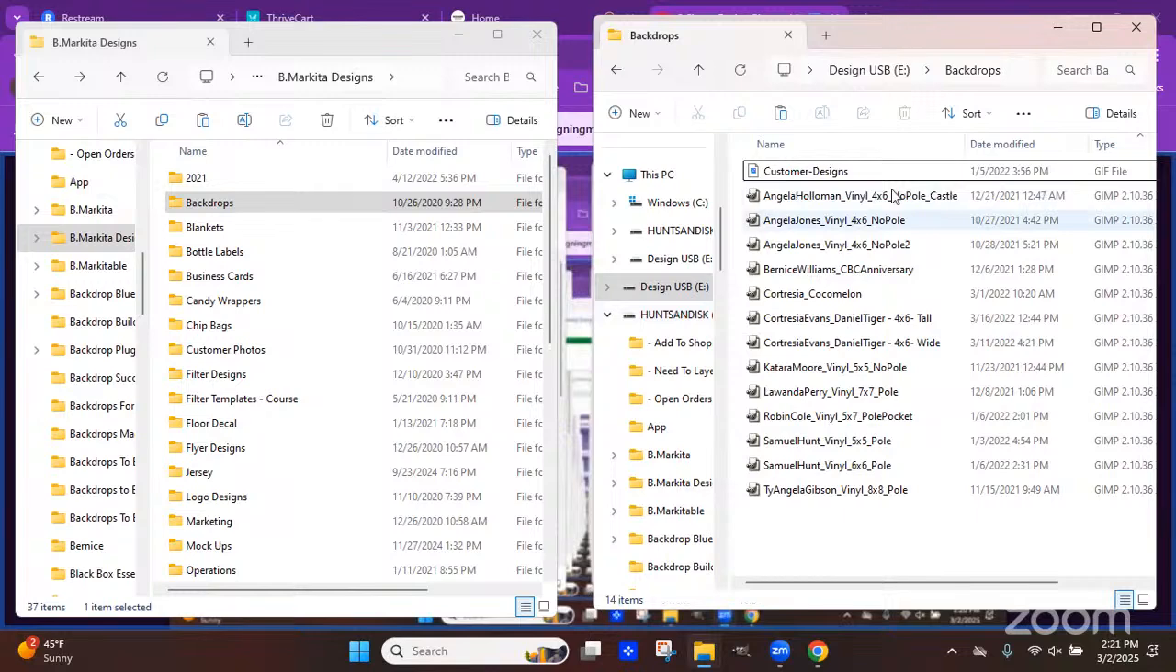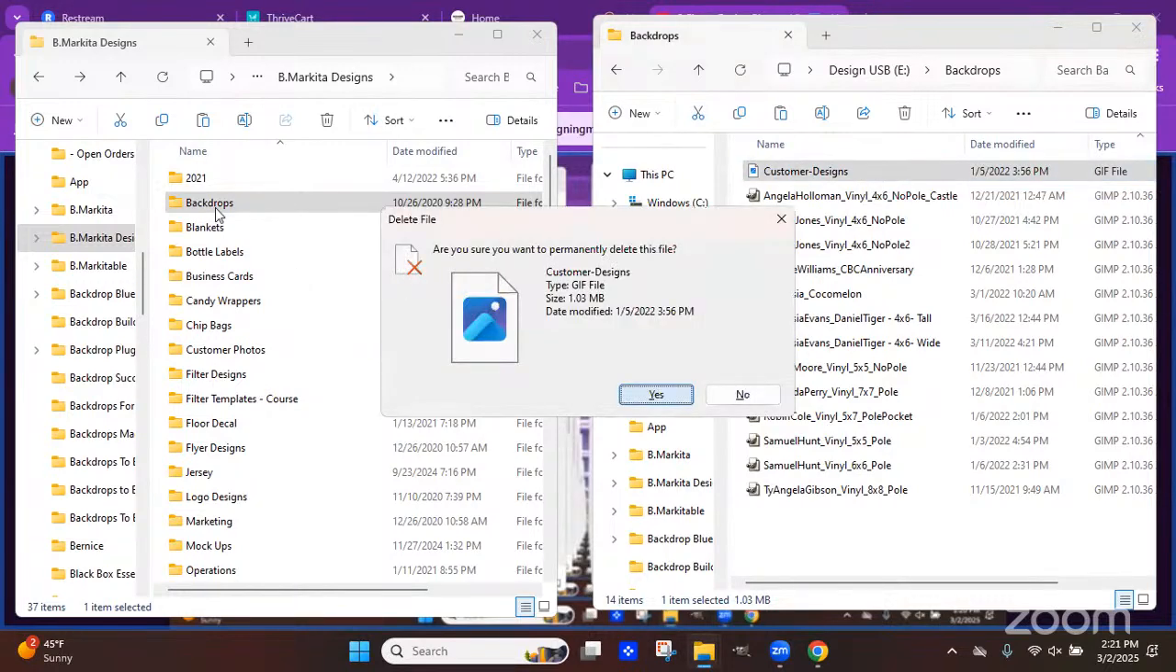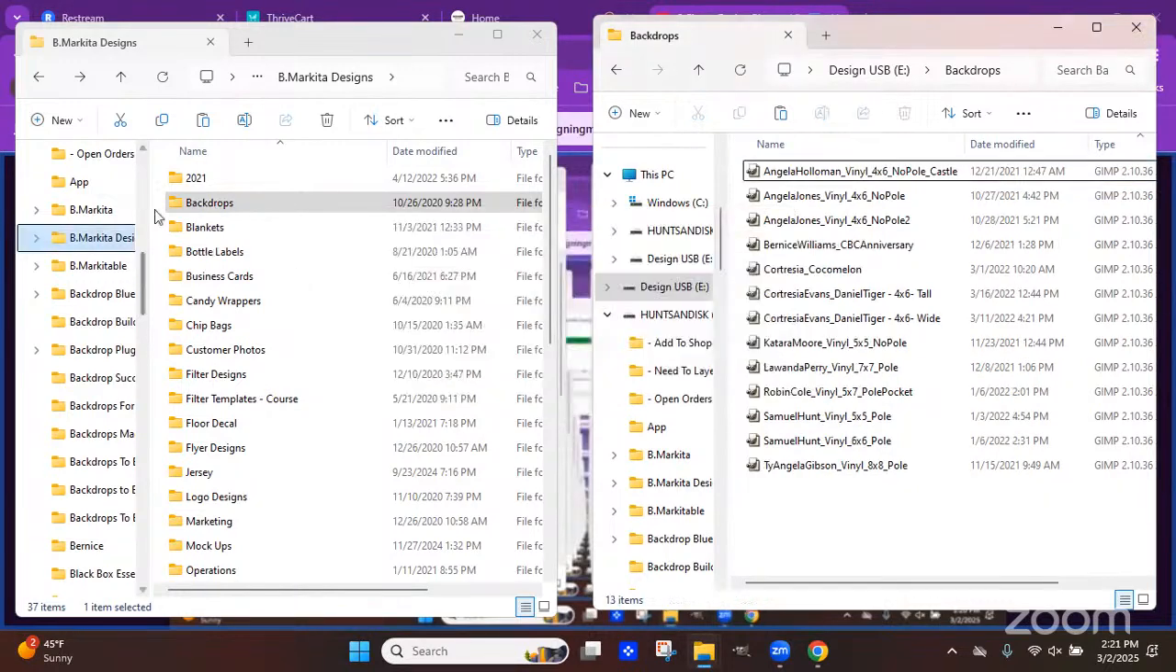All right, so let's see what we got in here. And it's gonna be way more because I have my open orders folder. When I was operating solely off of Backdrop Plug, I have designs under there, so I'm going to transfer those over as well. But we'll see how far we get today. So let's open this one.